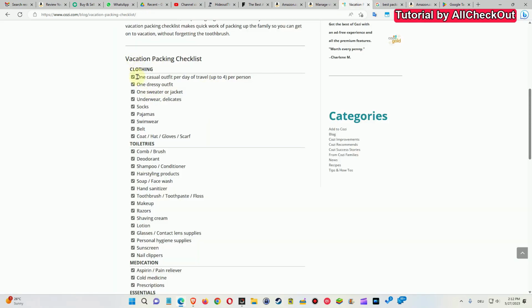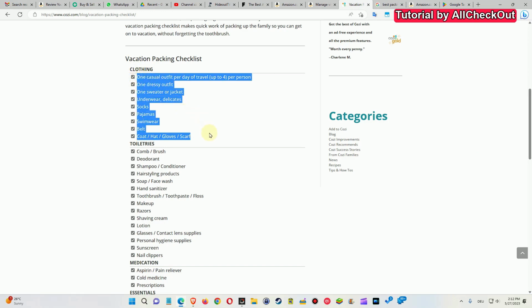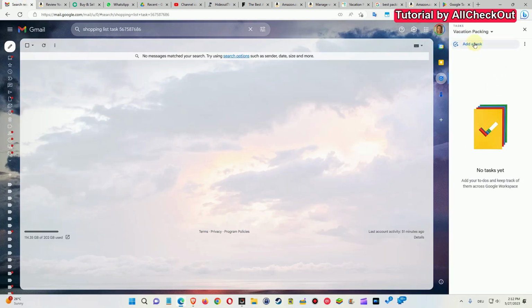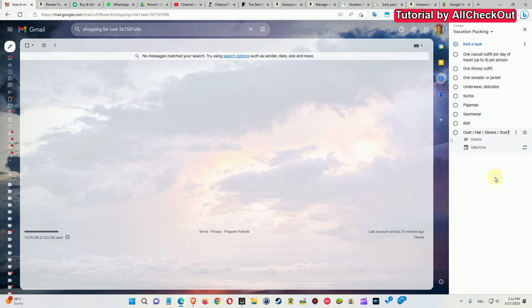And so for example, I want to add some things from this list here, from this website. I just copy them, and then I go back and click here to add tasks. And now I can just hit Control and V, and it will add all of them here. I think the last one we have to confirm with a return, but that's it. You can see we have all of them here.